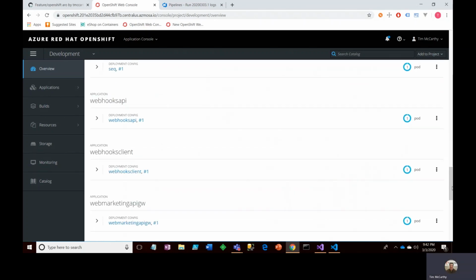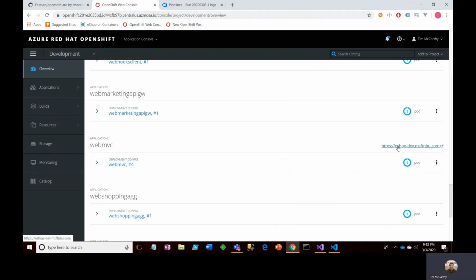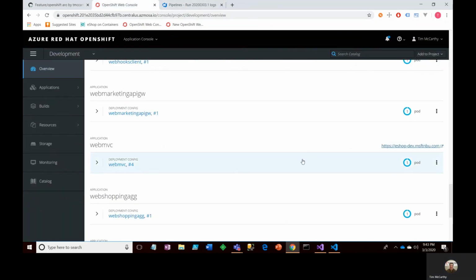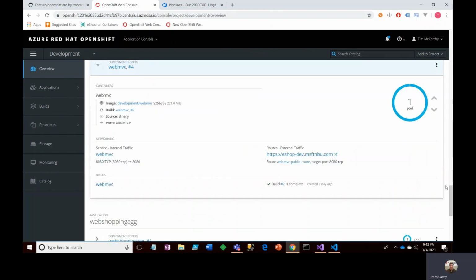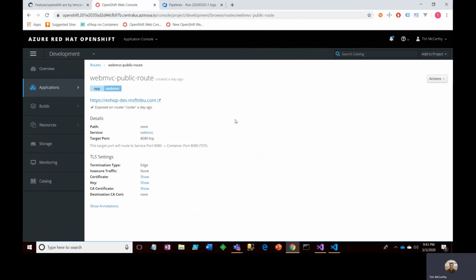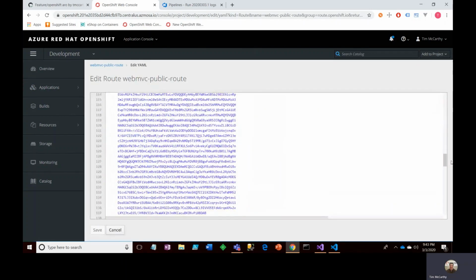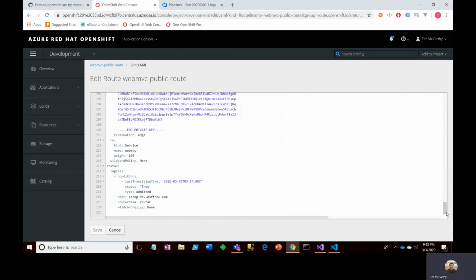And then I obviously had to expose the public website. So the web MVC application, I had to publicly expose that. So this is what you see when you run the site. This is all being served up from OpenShift, our cluster. And if I expand that, you can see here, it looks the same. Here's the public route right here. And if I go into the public route, we can actually even go in here and edit the YAML on that, and you'll see here's the certificate data right there, private key. It's exposing that web MVC service.